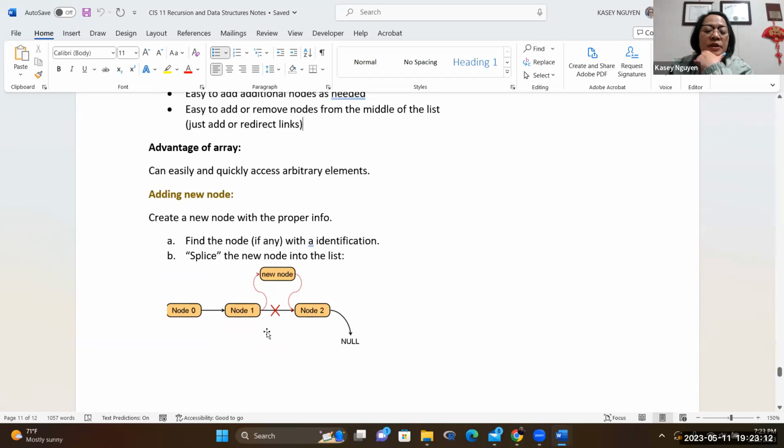So this illustration right here, right? I remove the link from node 1 and 2. I add in the new node. So you splice it. And then you add in, so you have to link node 1 to the new node and the new node to the node 2.